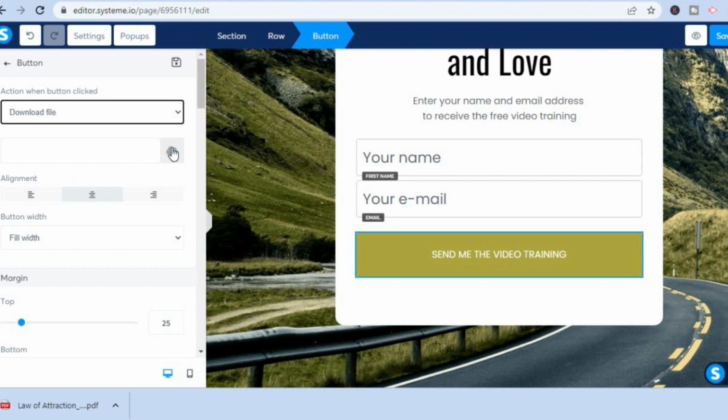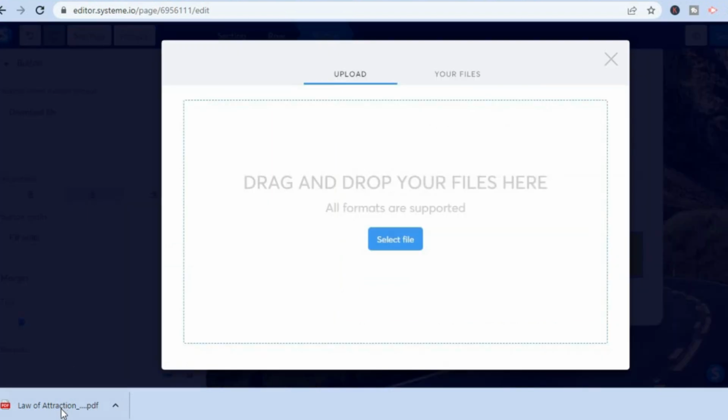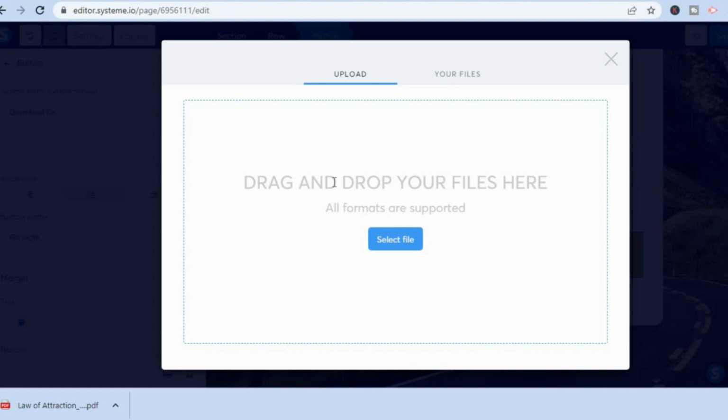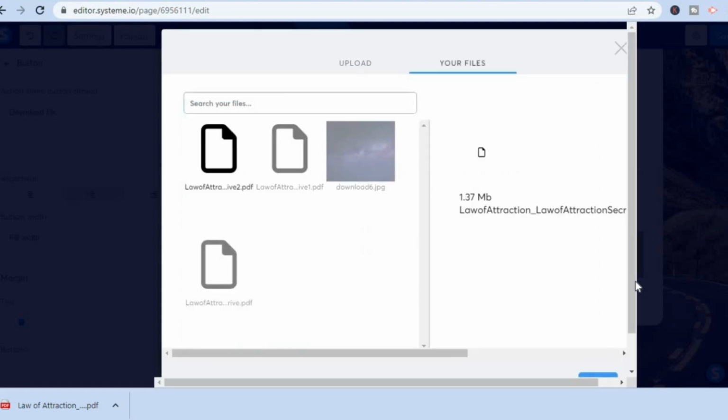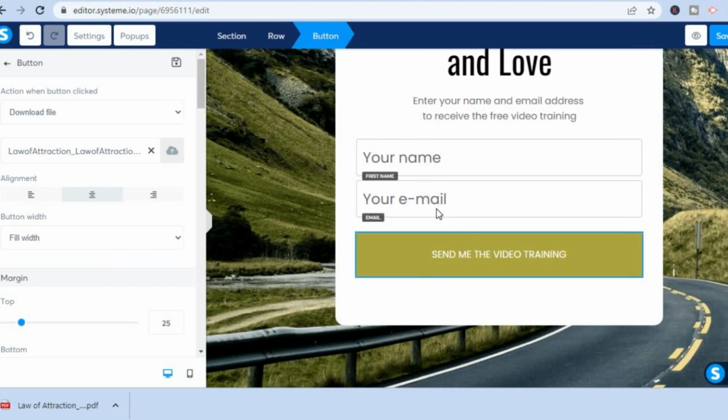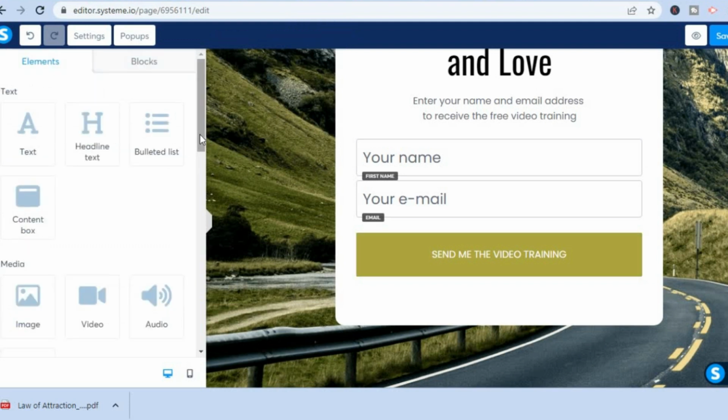After selecting download file, you will see this option right here to upload it, and you're going to upload the PDF that you had downloaded earlier. So you'll simply tap on upload and give it a few seconds to upload. Once it has been uploaded, you're going to scroll down, you're going to tap on insert. So now whenever someone goes onto your page and enters their email address, they'll be able to get the free book.